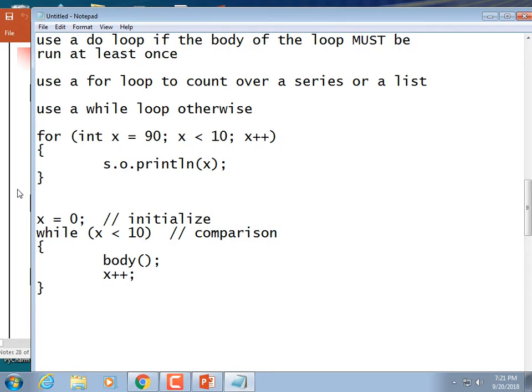Even if it's completely different, right? Could be open file and then while file has data, do some stuff. Or it could even be while true. In that case, we'd probably skip the initialization. But yeah, that kind of thing. That's the typical structure of a while loop. We have an initialization, a comparison, and an update.